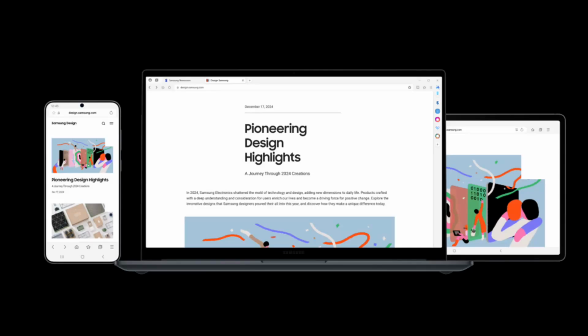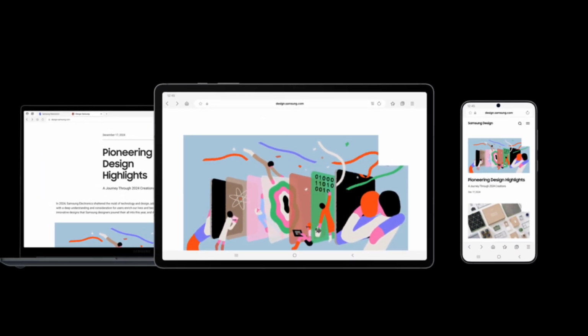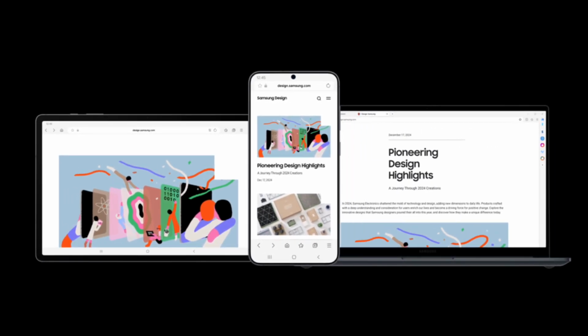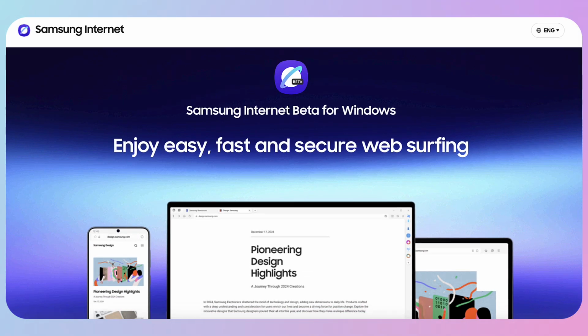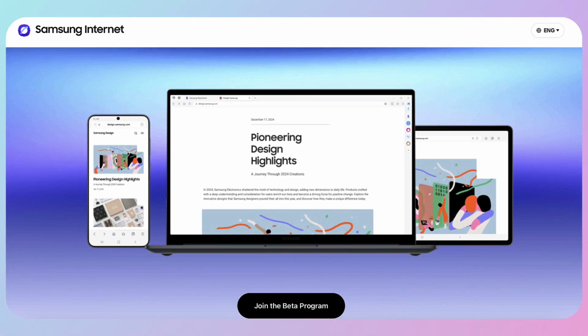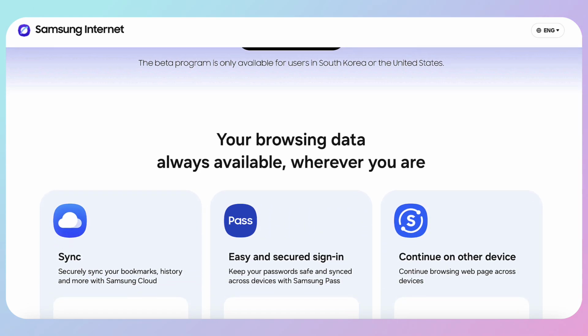If you are using a Windows PC or laptop alongside your Galaxy phone, there's been no proper way to sync the Samsung Internet Browser between the two. Well, that's about to change. Samsung has just released the beta version of the Samsung Internet for PC, finally allowing users to browse and sync their data seamlessly between phones and the desktop.